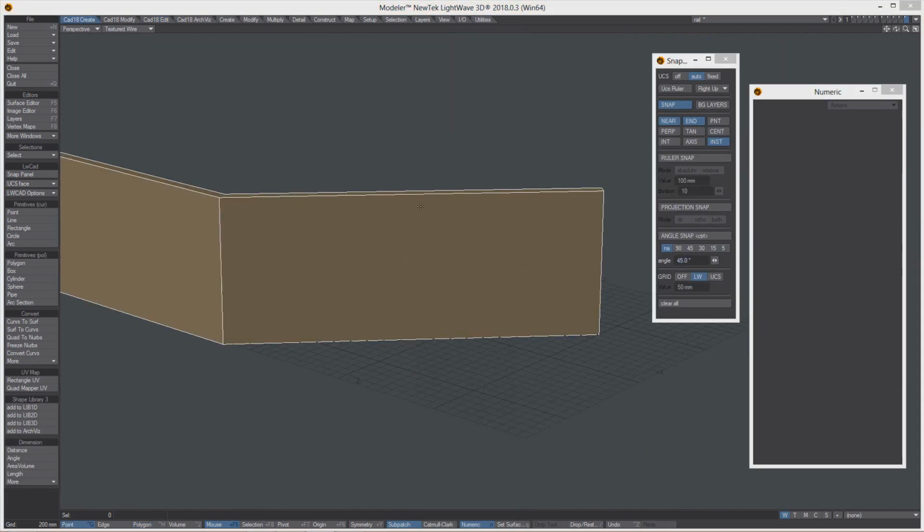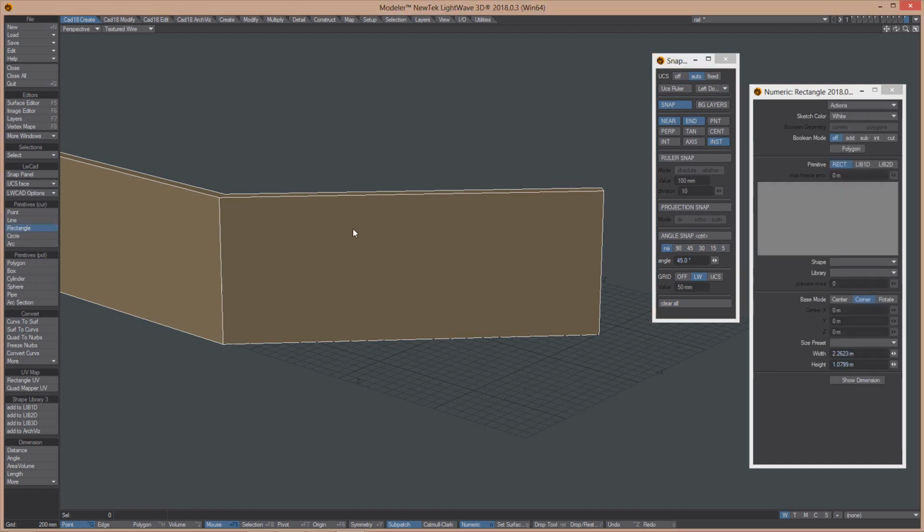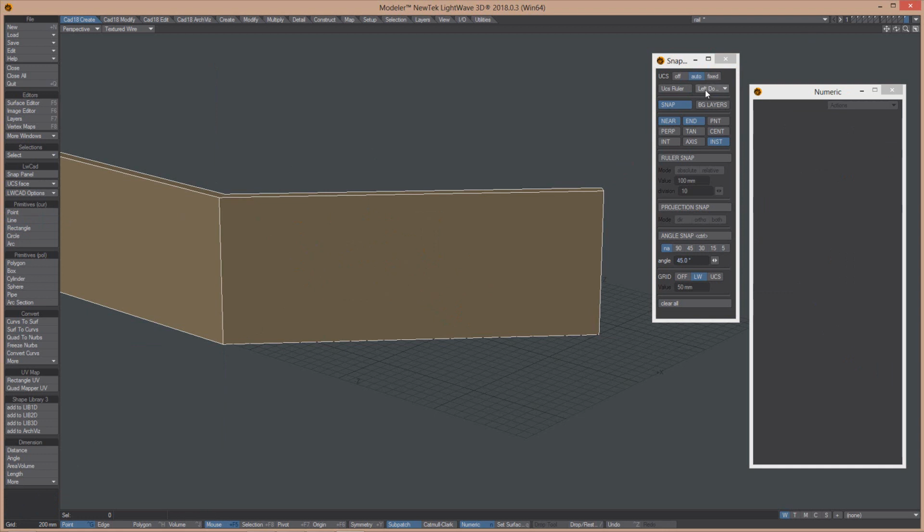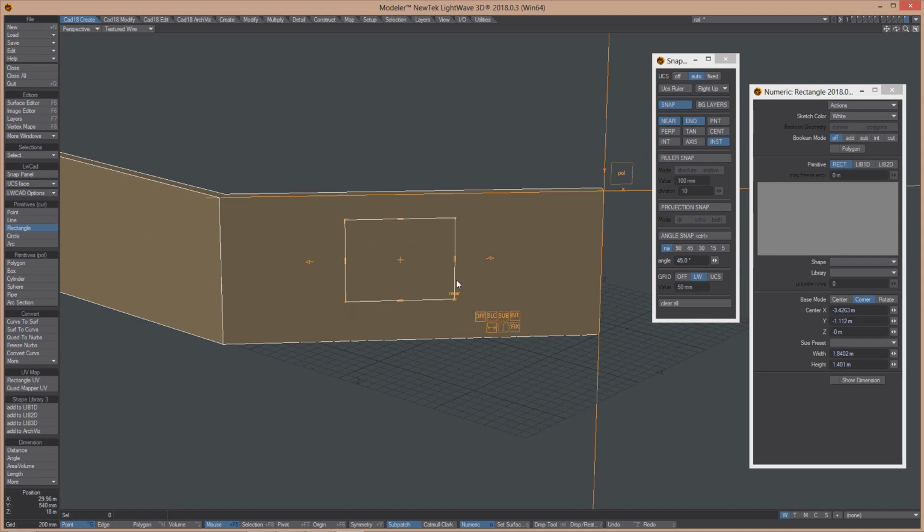Next updates are in the snapping panel. For UCS we have a new corner mode. So when you create automatic UCS, then you can define in which corner this UCS will be created. If I choose left down corner, then after creating UCS on this polygon, UCS is placed into the left corner of this polygon. If I use right up corner, then UCS is created in the right up corner of the polygon.